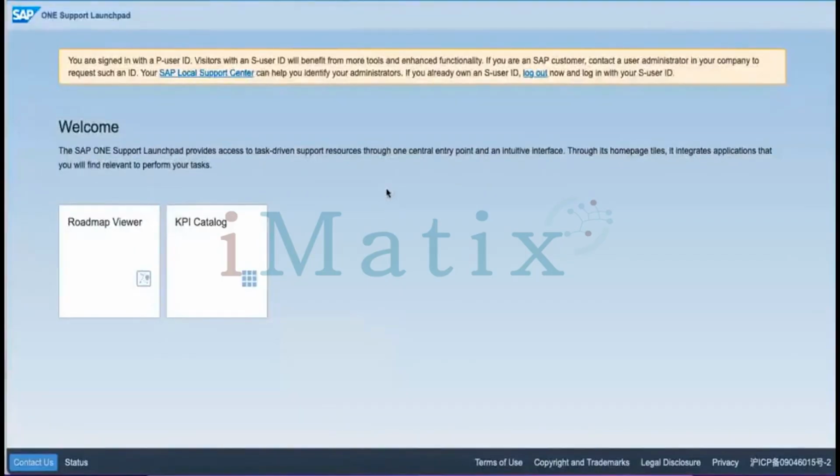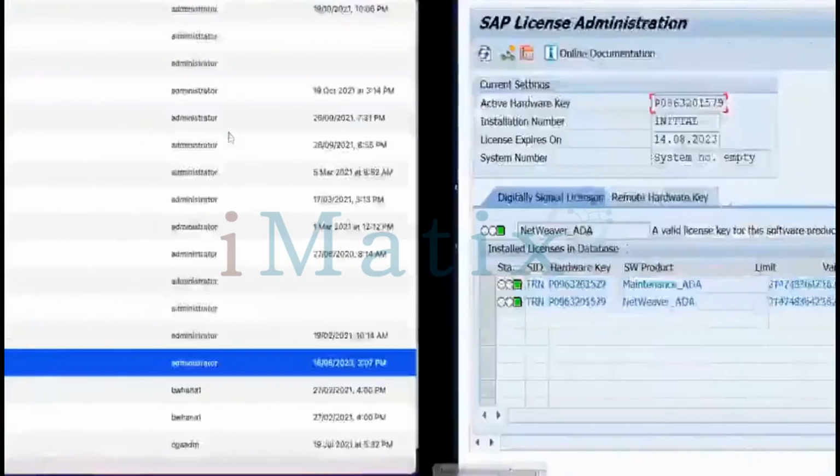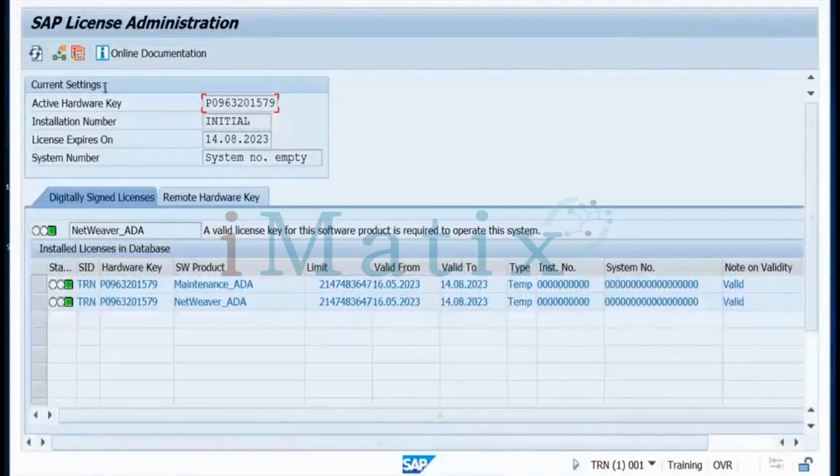You have to tell SAP what is the system ID, what is the server, what is the instance number. SAP will give you a text file. After getting a text file from SAP, you can install the keys. Here to install the keys.